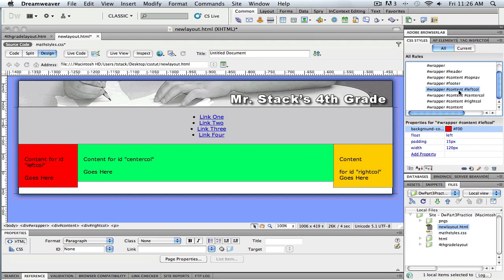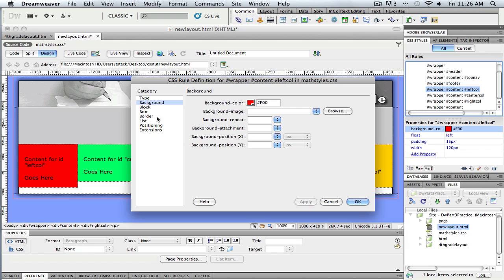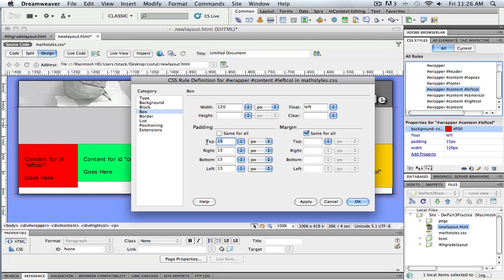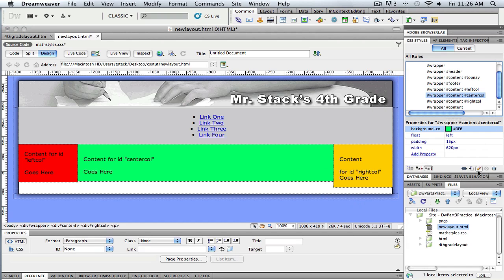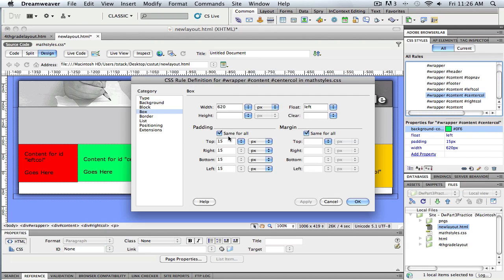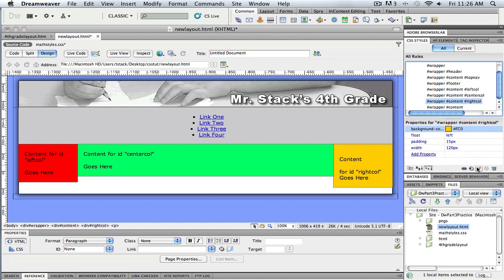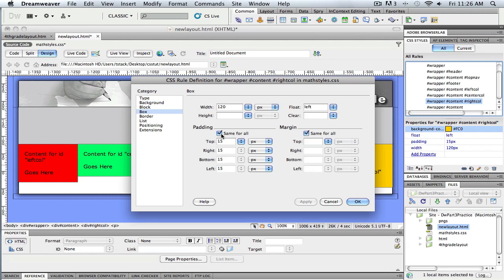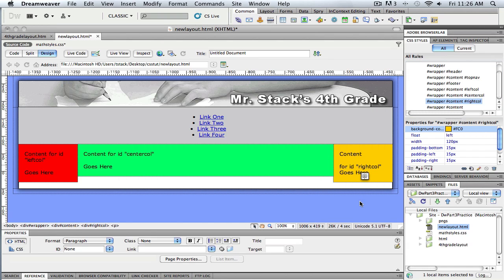So I'm going to select left column to start with, edit, go to box, uncheck same for all, and just delete that out of there. Okay, and I'm going to do that in each one. Center column, edit, box, uncheck same padding for all, and just delete that value out. And then the same thing for the right column, edit, box, uncheck, delete. Okay, so that looks okay. Alright, so now in our next tutorial, we're going to talk about working on our navigation bar here across the top.